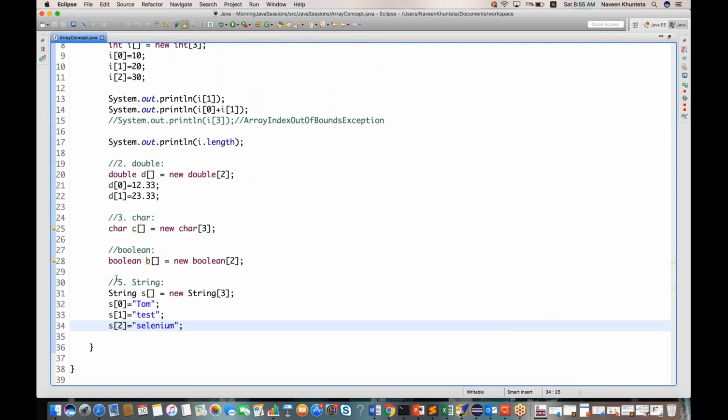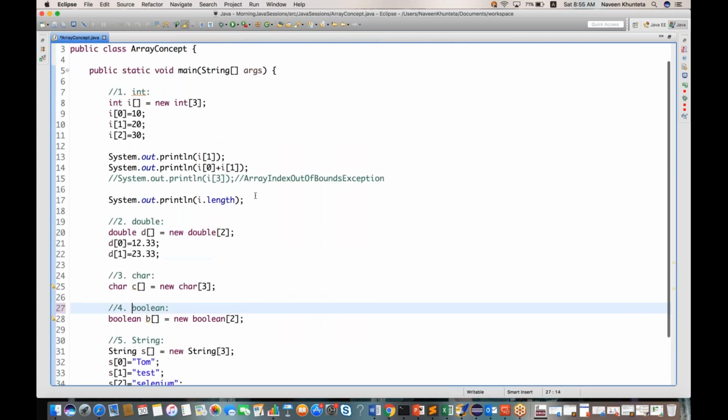Now the problem here is, guys, what if I want to store different data types in the same variable? I want to store strings, integers, characters, and booleans also, in the same array. So how to do that?